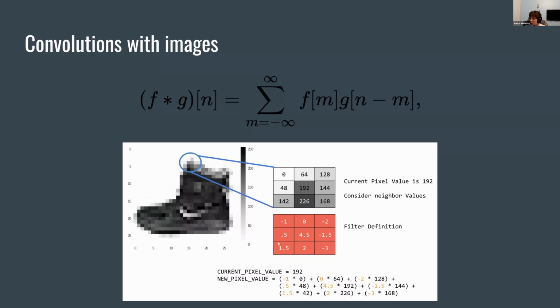Then we have another matrix that we will define as our filter. Like I told you a little bit before, our images, our arrays, are basically like functions. So here we already have kind of two functions. We have our image, we have our kernel, and we also have an arbitrary filter. These values are really whatever you want them to be. Here, in this case, it's -1, 0, -2, 0.5, and whatever.